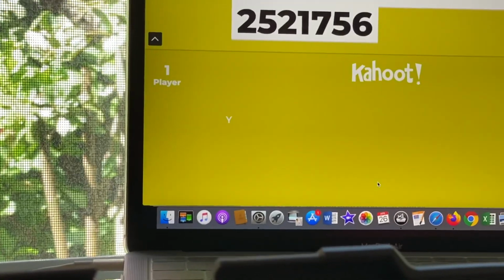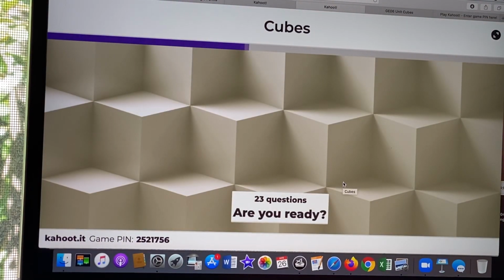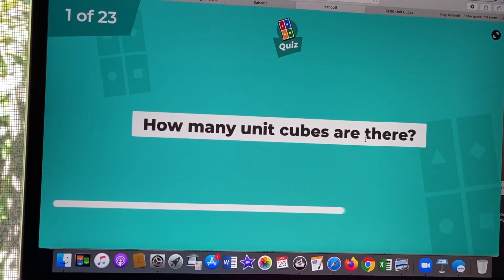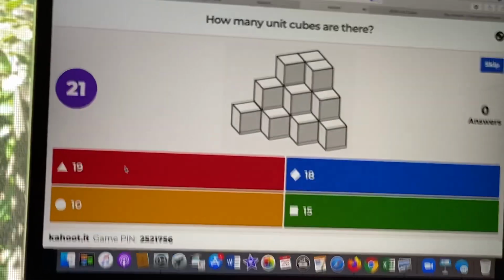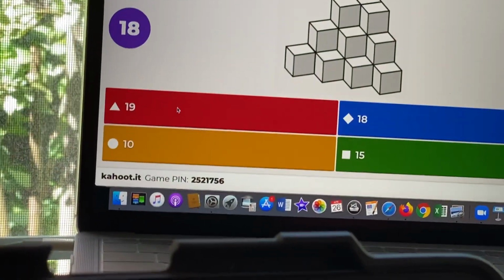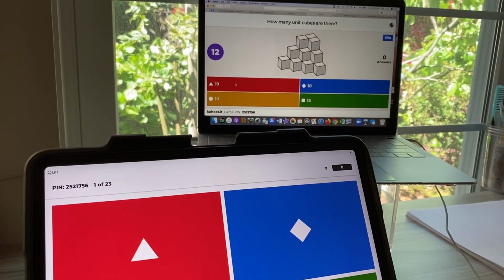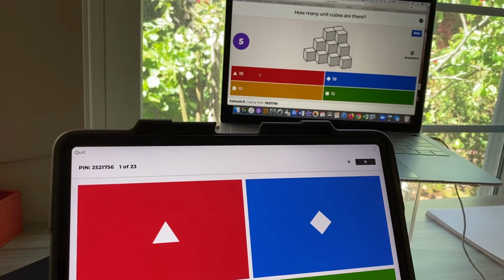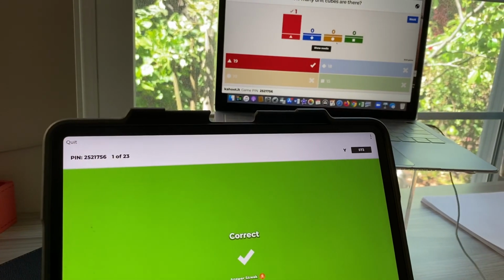Now let's do the game. Now I can start the game. Start. And you have 10, 20 students participating in this game. It is very, very interesting. And you can see students in there. This time, you cannot click here. You have to see that big screen and click on your little screen. 19 is right. So I click on 19. Okay, I am correct.